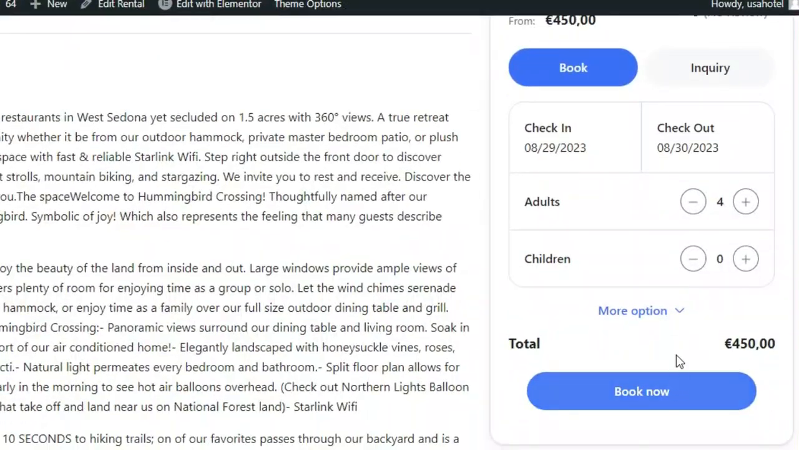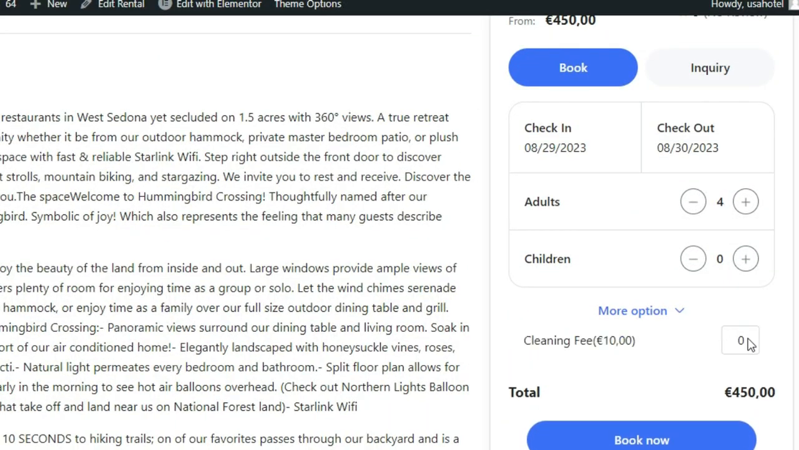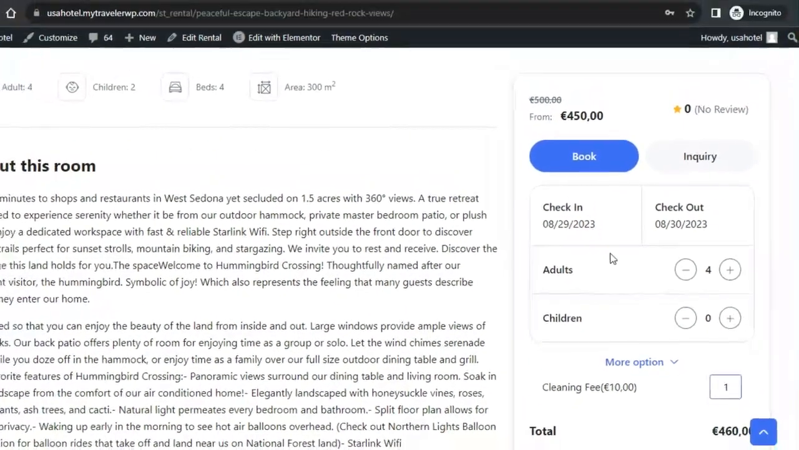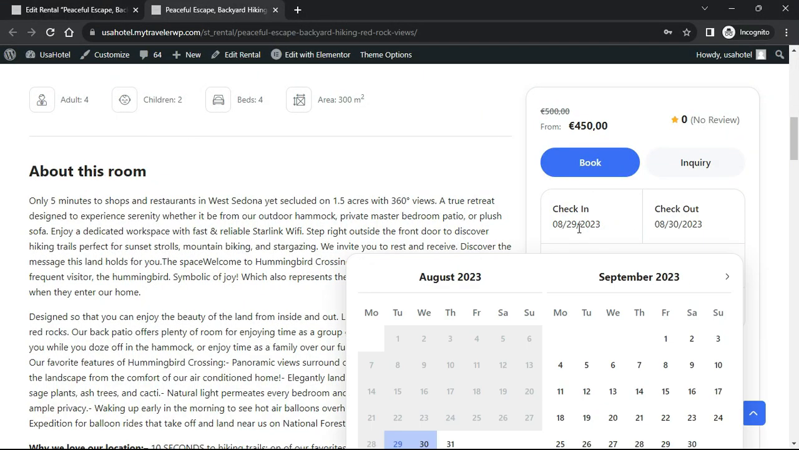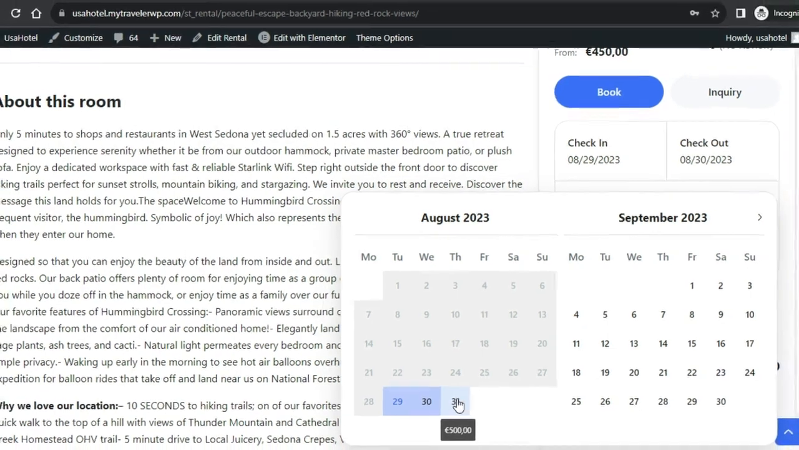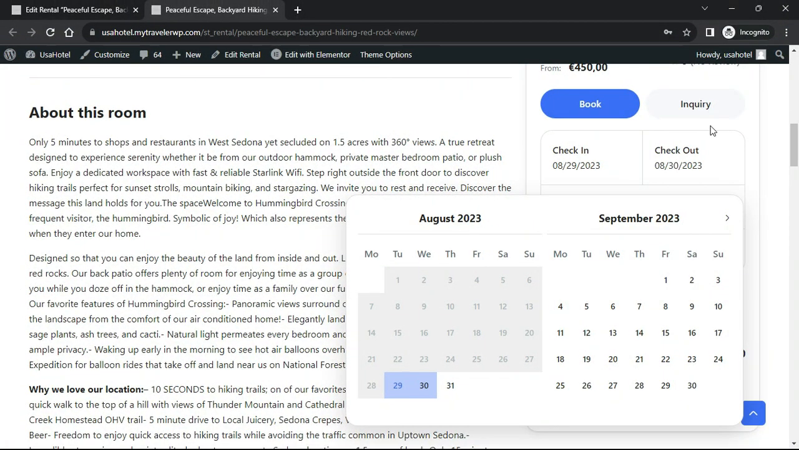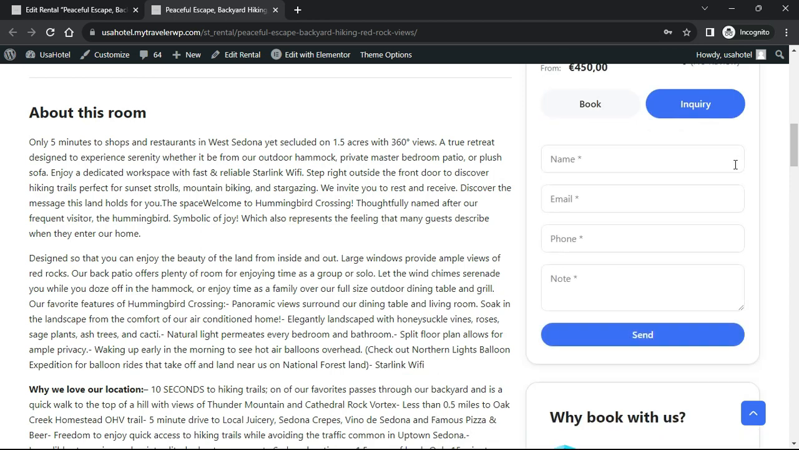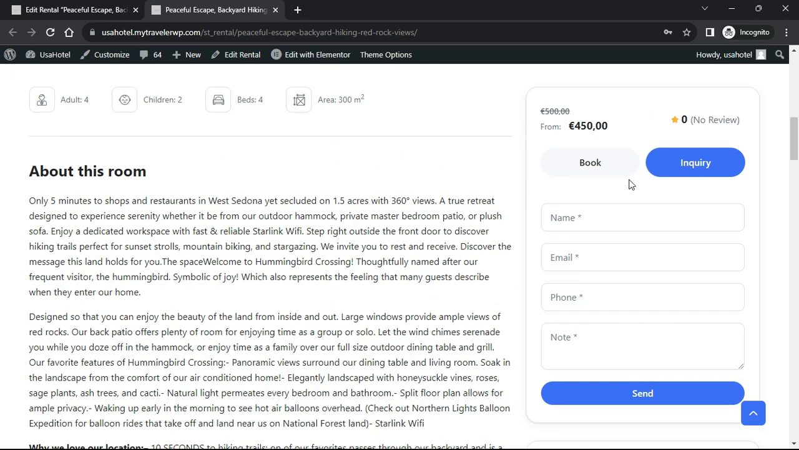The guest can also choose to add extra services like a cleaning fee if they need them. They can easily pick their dates by clicking on the calendar that shows when the rental property is available and when it's booked. This makes it easy for them to plan their stay based on your property's availability. If the guests have any questions or need more information about your rental property, they can use the inquiry form, type in their questions, and send them directly to the rental owners.